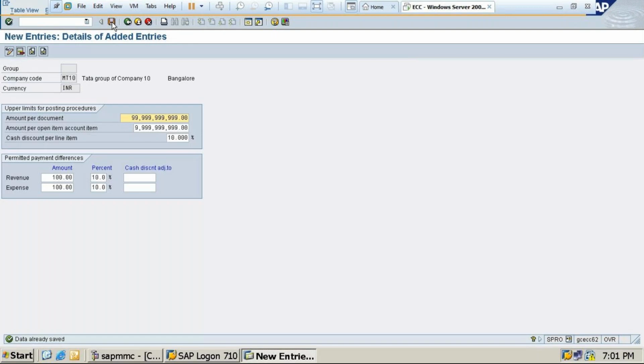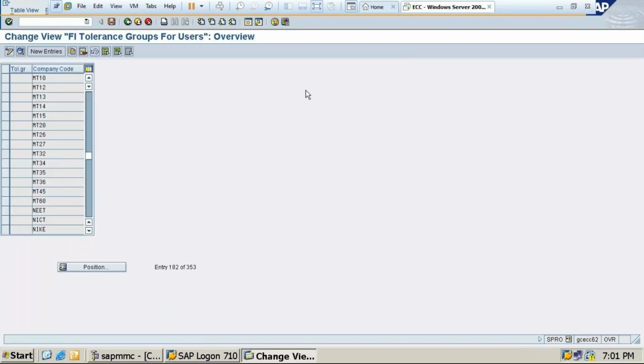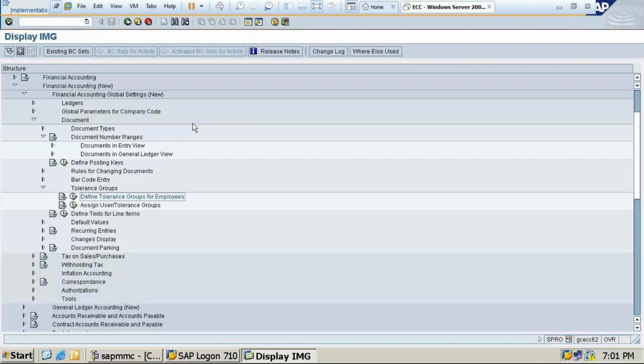The data has been already saved. So come back to this. Now you can see the company code is displaying. You can check the positions and you can see that. So this is called creation of tolerance group. Like, assign user tolerance group, what is it?